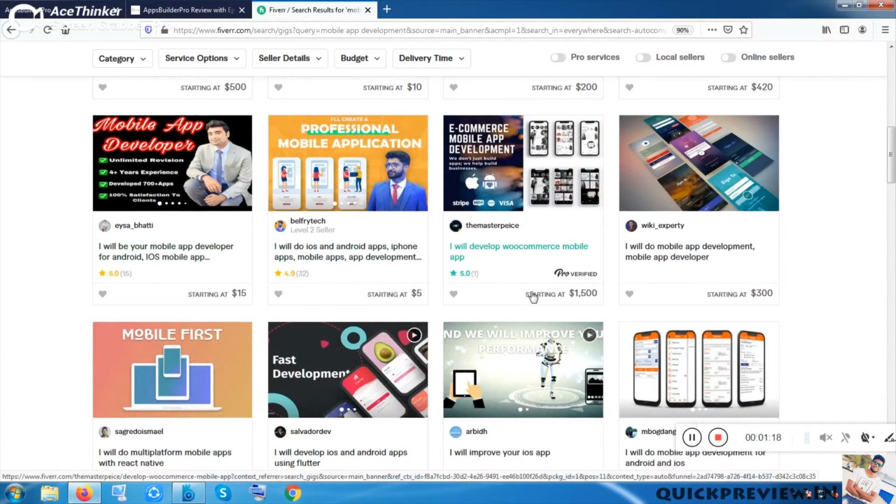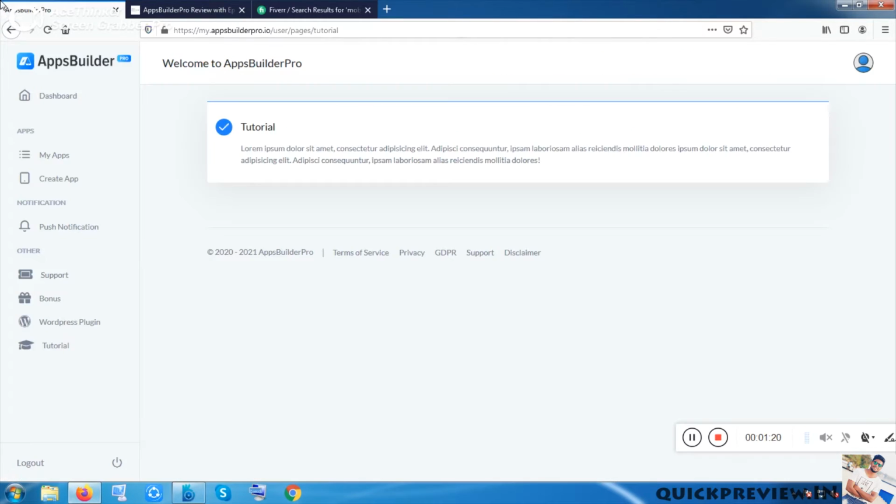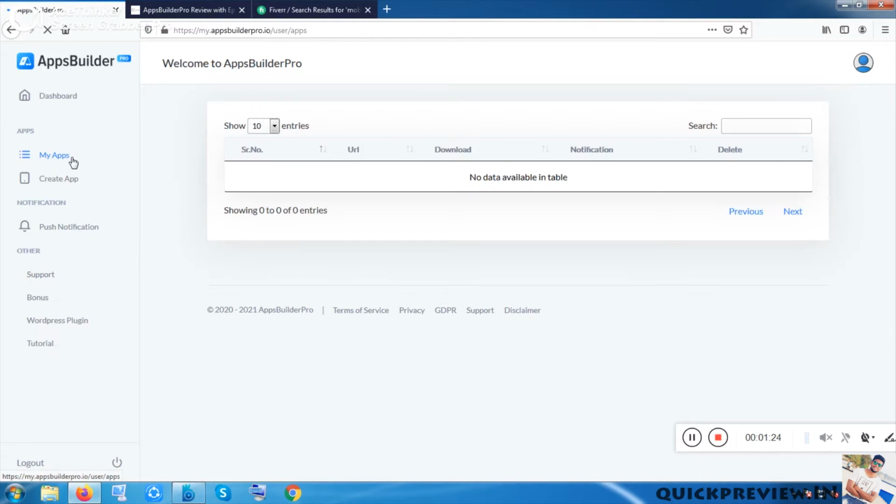Now let me get back to the app. So this is my apps. After the tutorial, I want to show you My Apps. This My Apps section holds your previously made apps, and you can customize and edit them very easily in the My Apps section.